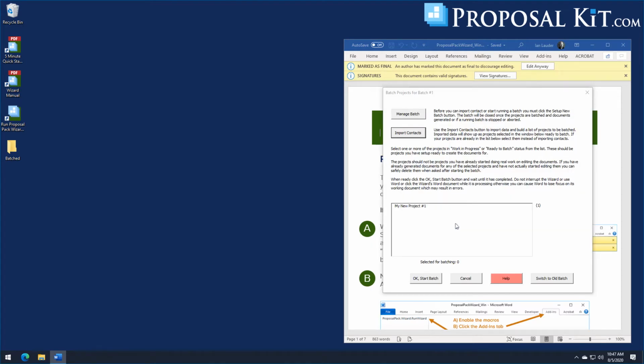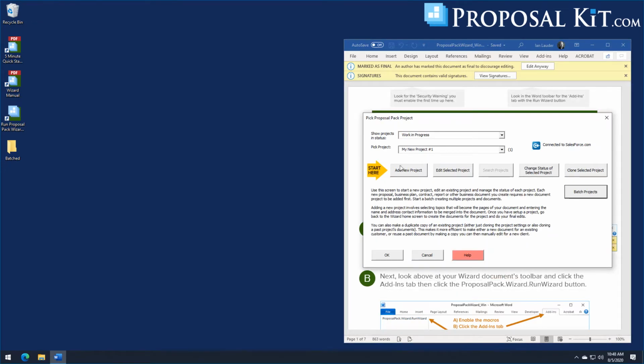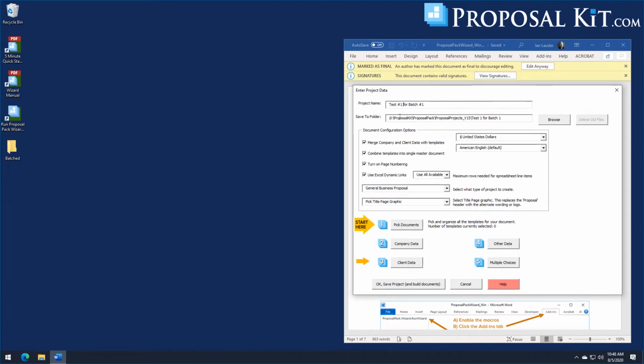Now we're going to illustrate this first batch using manually created projects versus importing contacts and automatically creating a bunch of projects. So now that we have the batch started, I'm just going to go out of the batch screen. And now I'm going to manually add some projects. So I'm just going to call this test 1 for batch number 1.